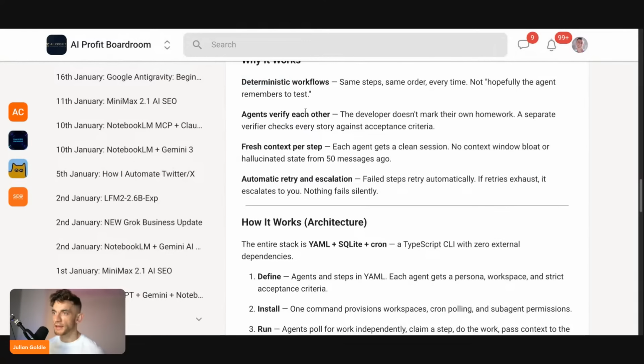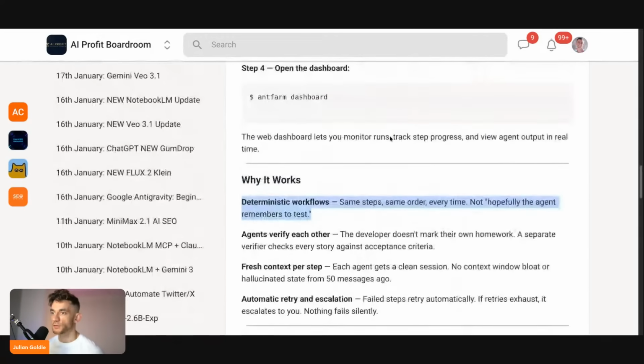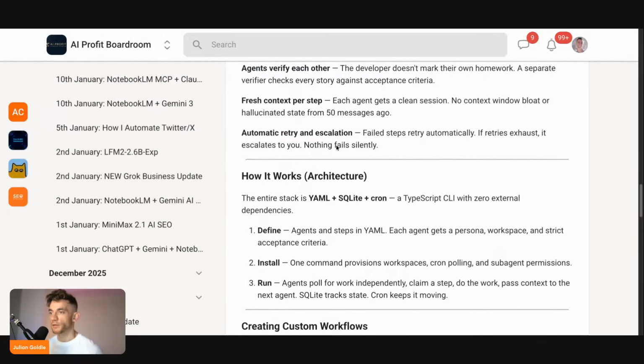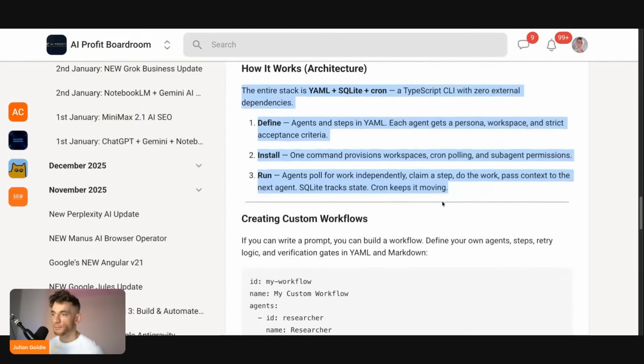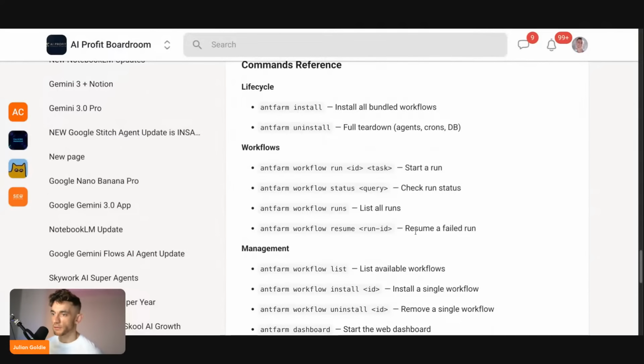It's useful because agents verify each other, you get fresh context per step, automatic retries, and it uses the same steps in the same order for every single plugin. So it's not just like the agent has to remember to test. It follows the same workflows each time. It works in 3 different ways, and then you can create your own custom workflows like you see, and there's a list of commands that you can use as well.